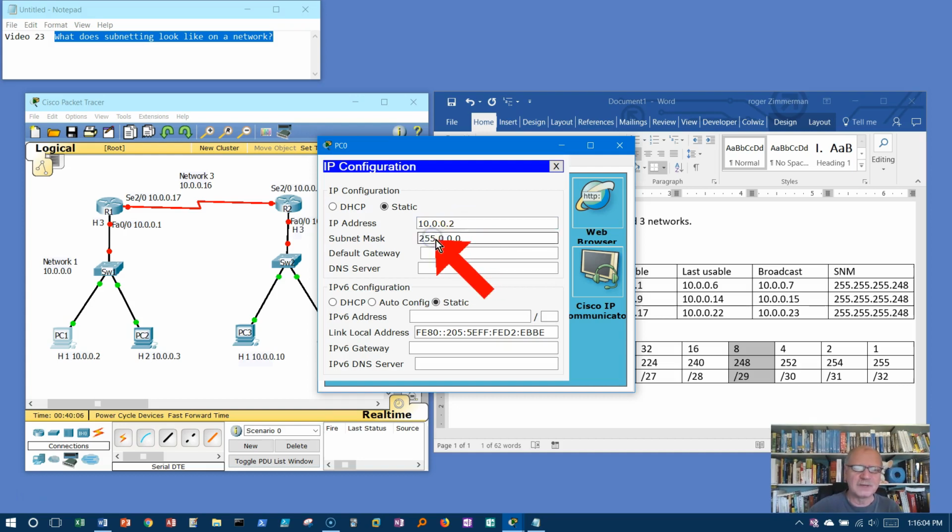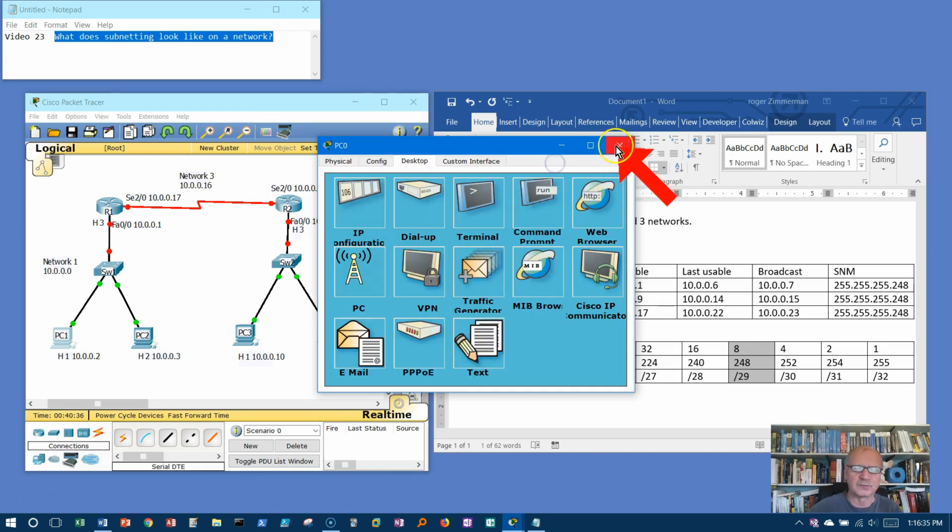Let's go ahead and assign a static IP address to this of 10.0.0.2. The subnet mask is 255.255.255.248. And we need a default gateway so it knows how to communicate out. And here's our default gateway, where it connects to the router, 10.0.0.1. Just like that. We don't need the DNS server address for our purposes right now.